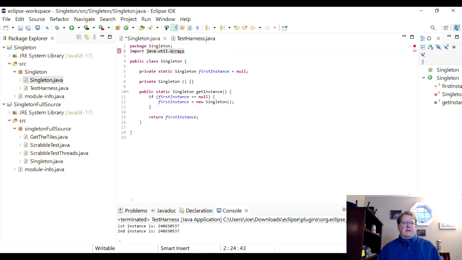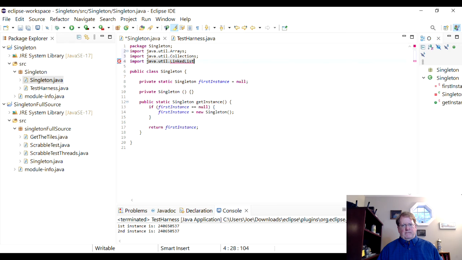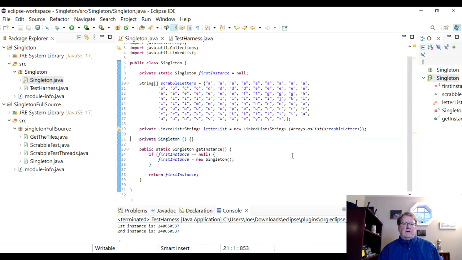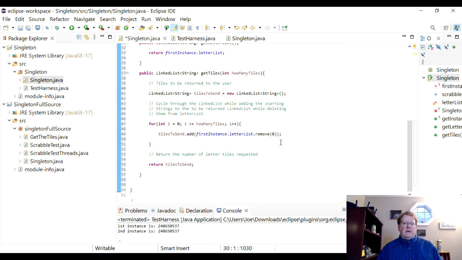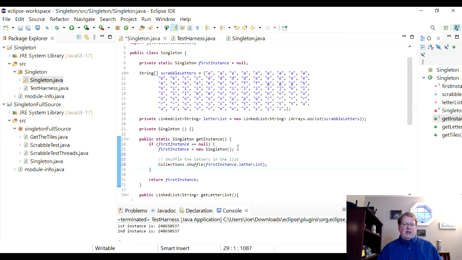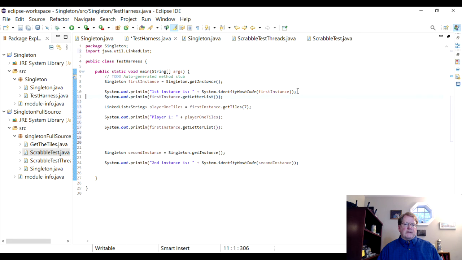So let's have this do something more interesting. Most people are familiar with the Scrabble game. So I'm going to protect a set of Scrabble letters here with this Singleton class. So first I'll pop in the list of all the Scrabble letters, just as an array of strings. I'm going to manipulate that array to make it a little bit more useful by putting it into a linked list. I build the linked list here, create a new linked list, and then iterate over the first instance and copy all the letters in. And now when I instantiate the Singleton, I'm going to shuffle that list so that everybody doesn't just get A's and then B's.